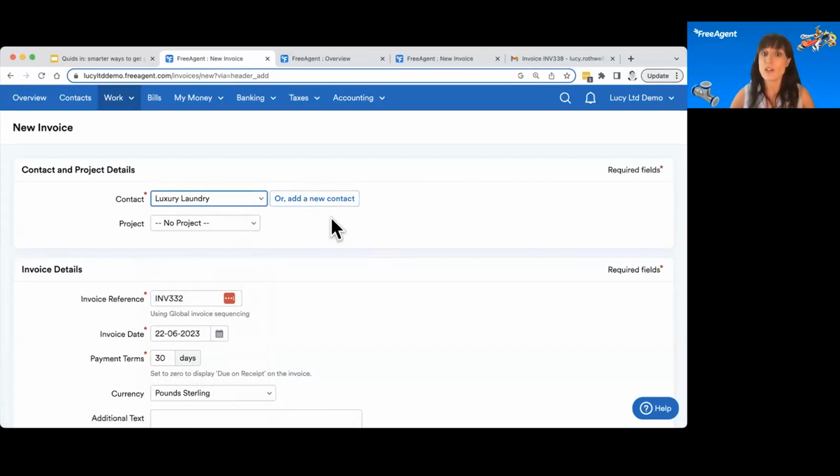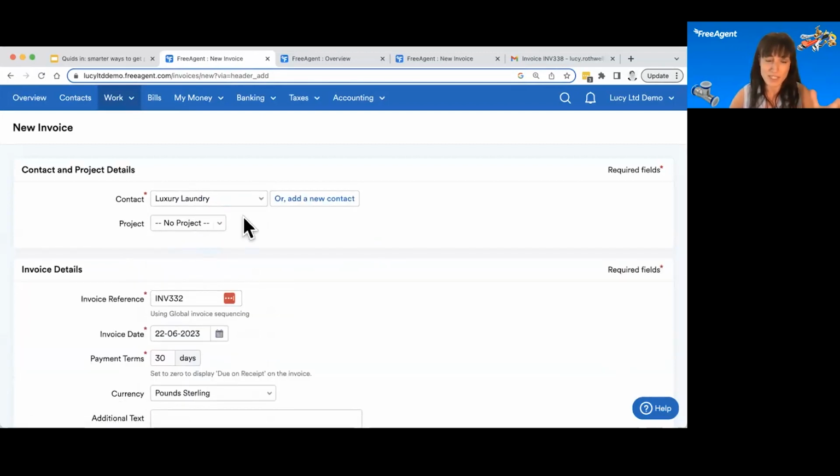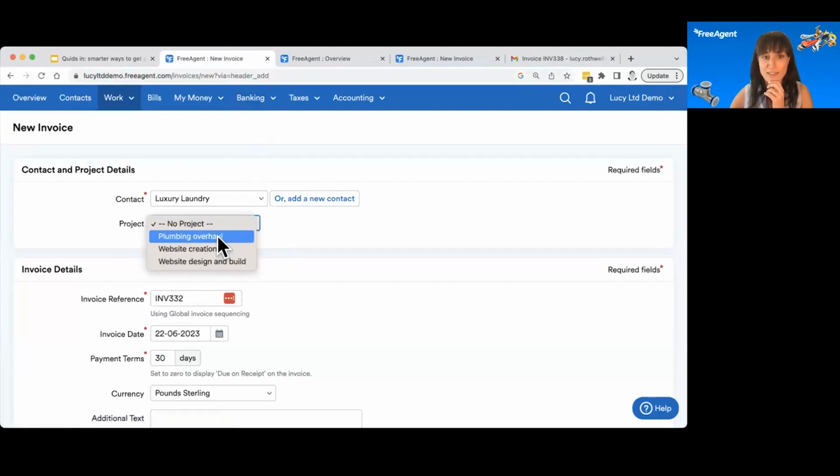However, if I was adding a new customer, if I'd never sent an invoice to a customer before, all I would need to do is go to add new contact here, fill in the details, and then that would show in the list here. However, this is an existing client. The next field here we have on the invoice form is project. Now, this is a one-off emergency plumbing job, so it's not part of a project. However, in a couple of months' time, I am going to be doing, thankfully, a plumbing overhaul job for Luxury Laundry, which is a big project. And if this was an invoice for that, I would actually link it to project plumbing overhaul here. But for now, I'm going to leave it blank.